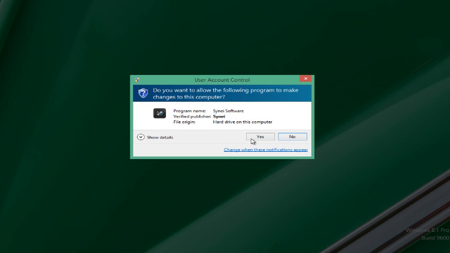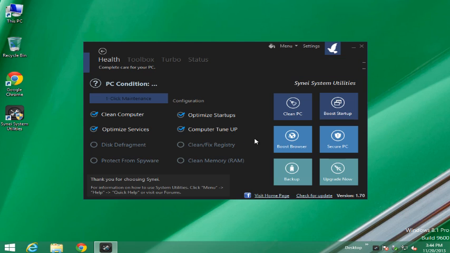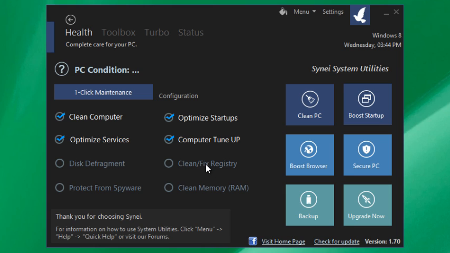With Synei System Utilities, it is now easy to clean and speed up your computer. After you download and install the program, you will see this screen. Simply select all the tasks you want System Utilities to perform. In this case, we will select everything except disk defrag. Click on One-Click Maintenance and choose Analyze Only.